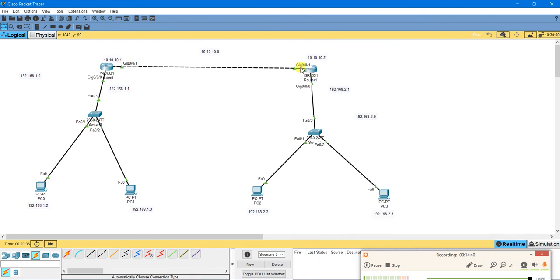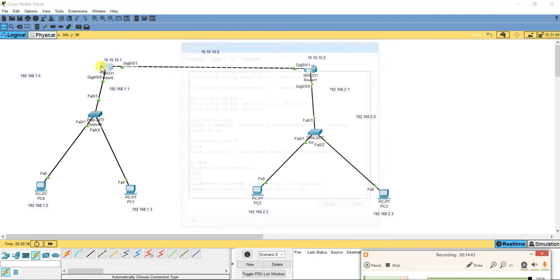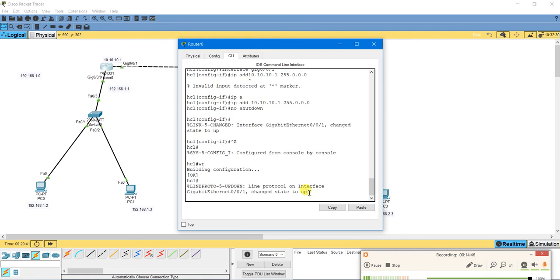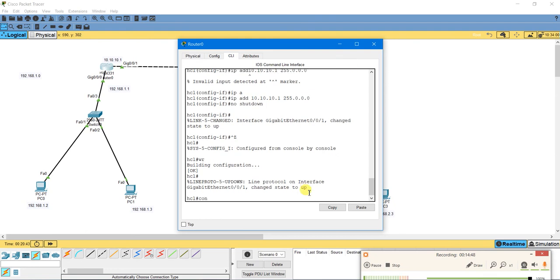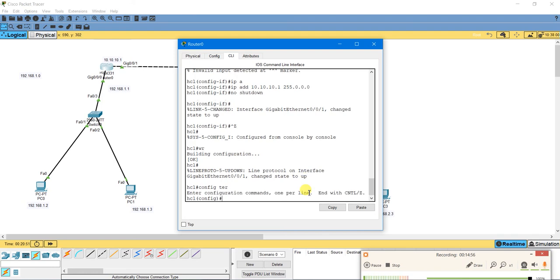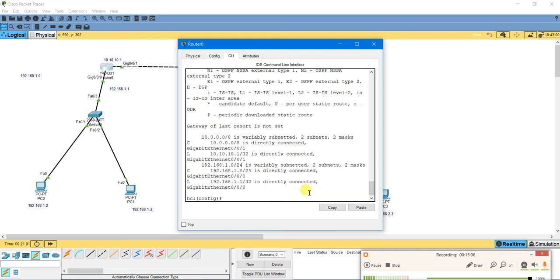The same configuration you have to do in this router also. So click on this router, and now you have to go to the configuration mode, config terminal, and then do show ip route and enter. And now you can see that there are only connected networks. We have not seen anything else. We have to do only router rip.